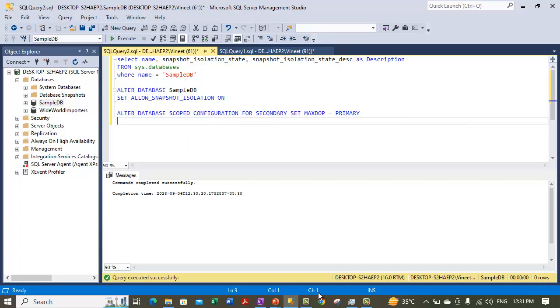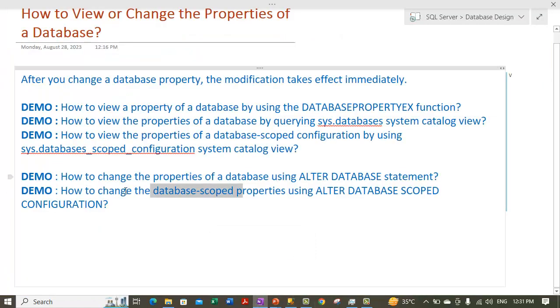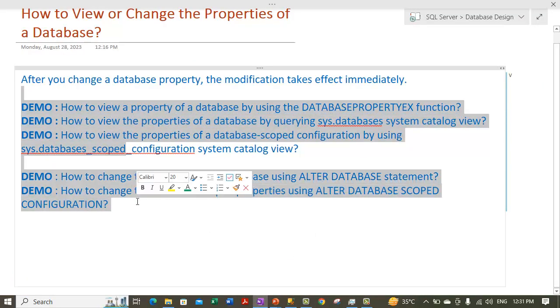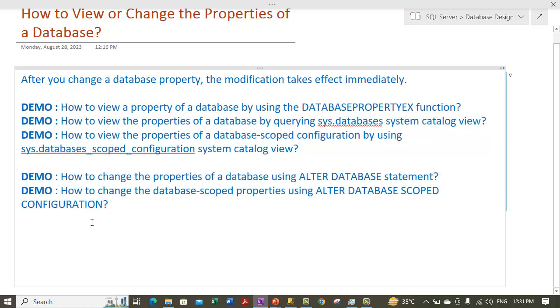For now, this much is sufficient, and we are towards the end of our video. We have discussed some of the demos on how you can change the properties for our database.